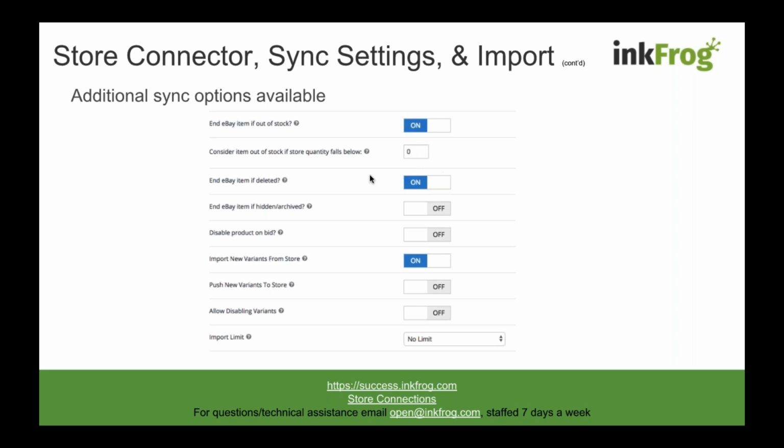And eBay item is deleted. So this is huge in that if you delete a product from your store, most likely you're not going to be selling that product any longer. And since that's the case, instead of you having to worry about going into eBay, ending the item, or even coming into inkFrog to end the item, selecting this option to on will automatically do that for you. So you delete it in your store and it'll automatically end that eBay listing.